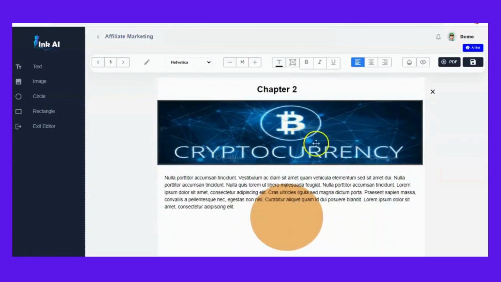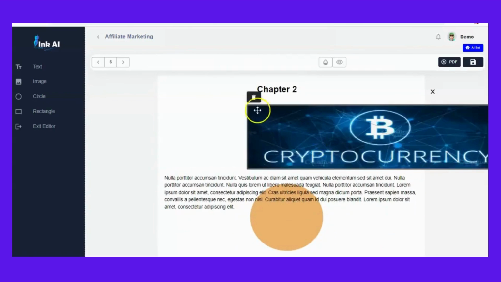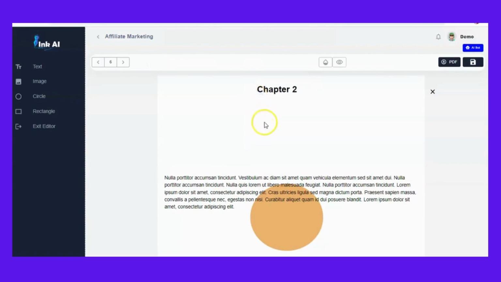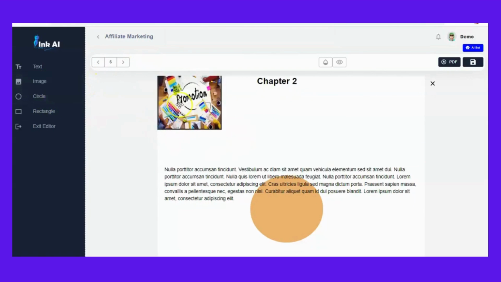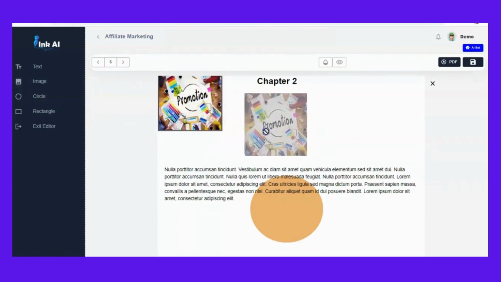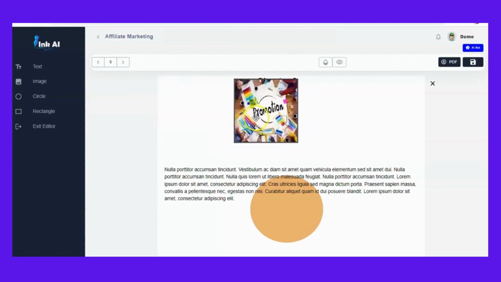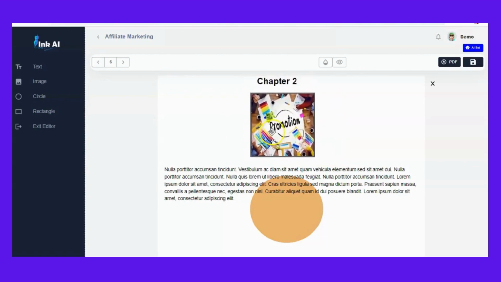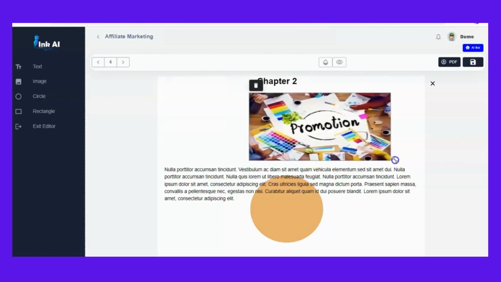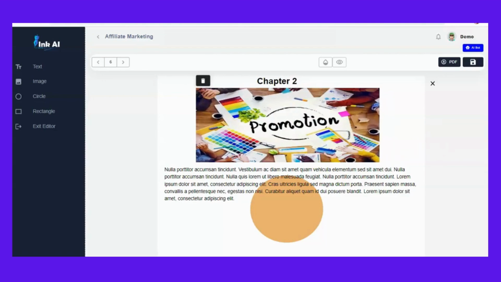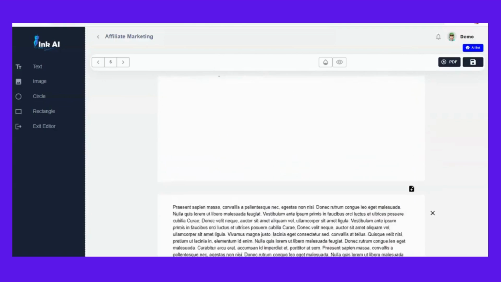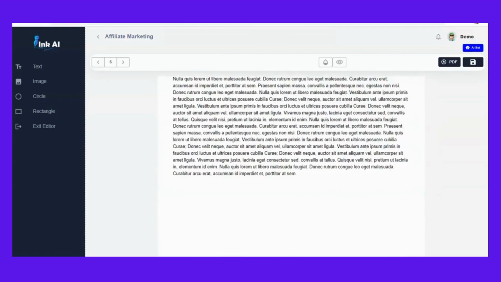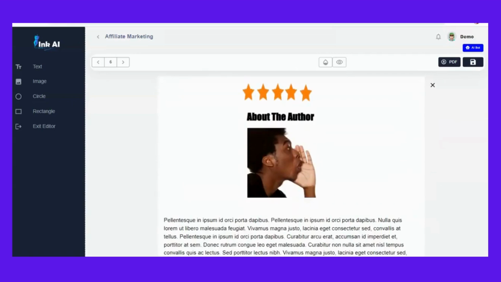This is cryptocurrency. You definitely want to remove these, right? And you replace it with another image. So once you have your image here, you drag it, right? Once you drag it, once it's fixed, you fix it. Then you can adjust. Yeah, so that's it. Right. So you can continue to generate content for your ebook like that.